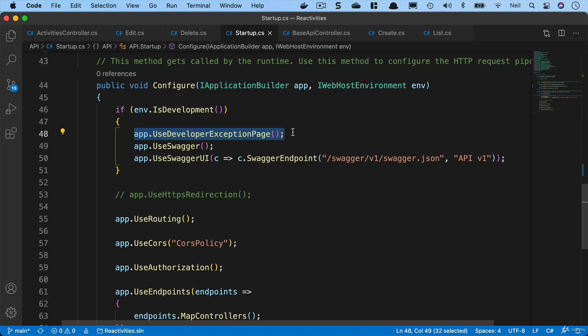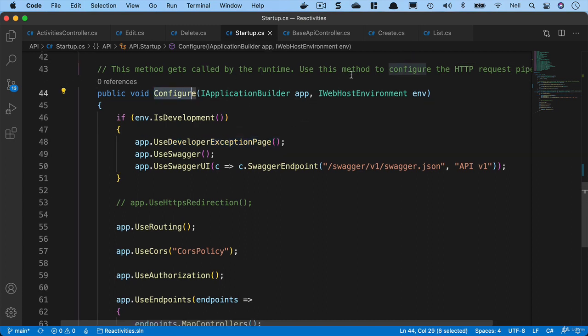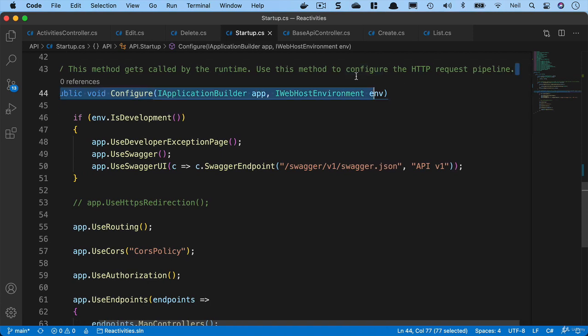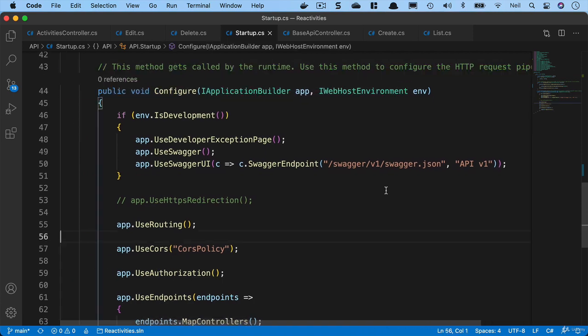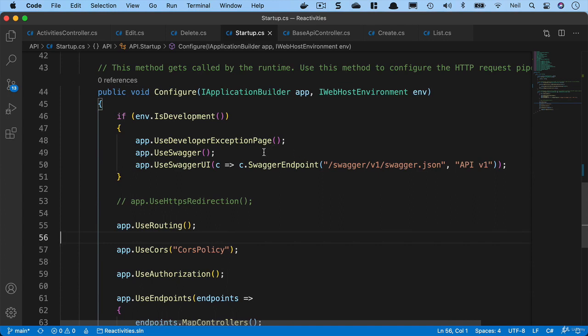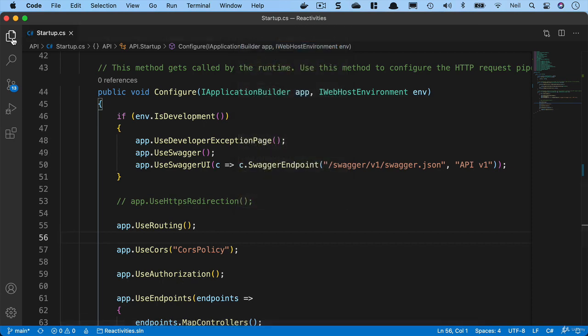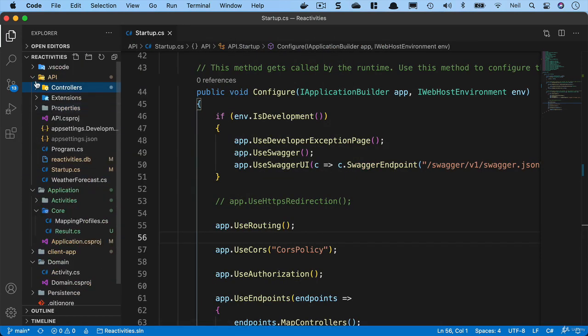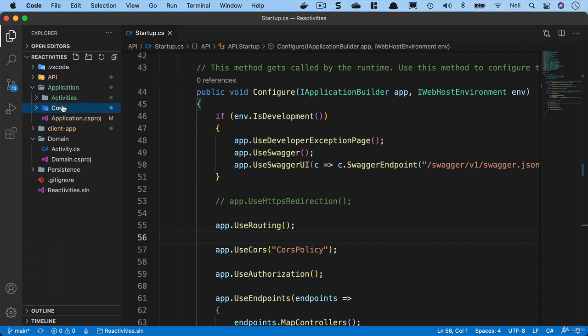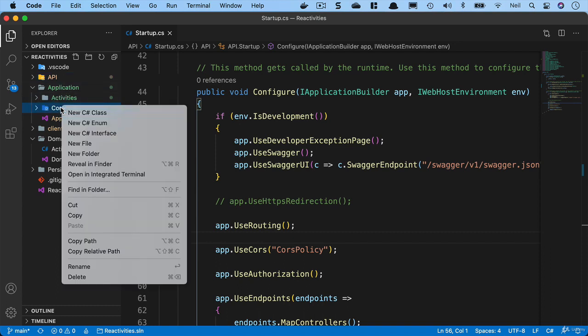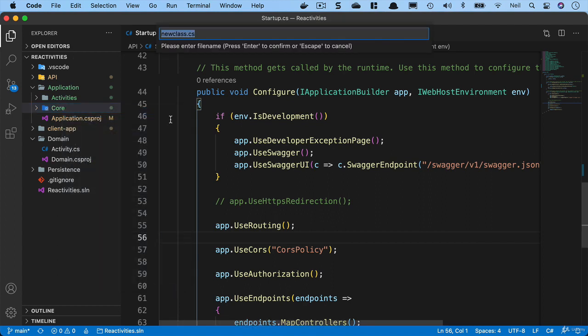We're going to create our own exception handling middleware. And remember, everything inside this configure method is effectively middleware, and we can use this to configure the HTTP request pipeline. So what we're going to do is create some additional middleware that we can add to this pipeline to handle our exceptions. But first of all, let's clean things up at the top, apart from the startup class. And inside let's clean some of these folders up as well. Inside the core, in the application project, let's create a new class and we'll call it app exception.